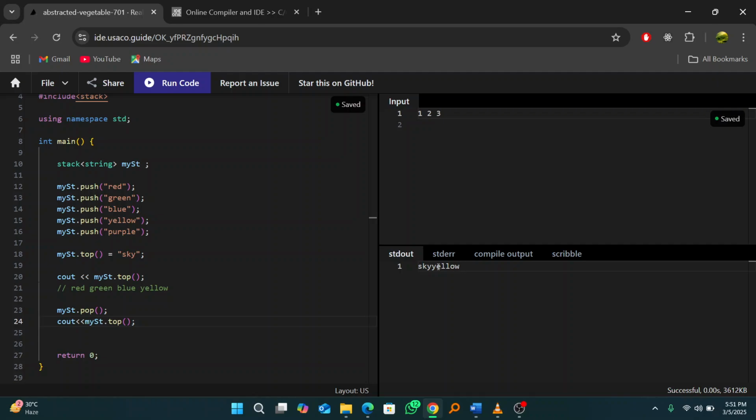Okay, it shows yellow, but it also shows sky. That's because it's reassigning here. To remove confusion, let's delete that. So it should now print yellow only. As you can see, it's yellow.